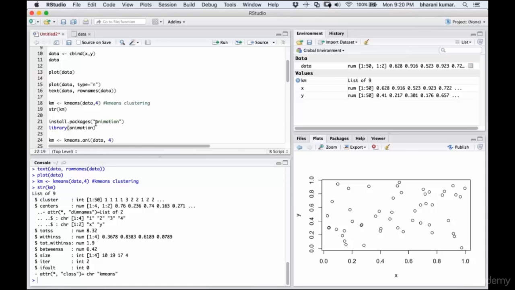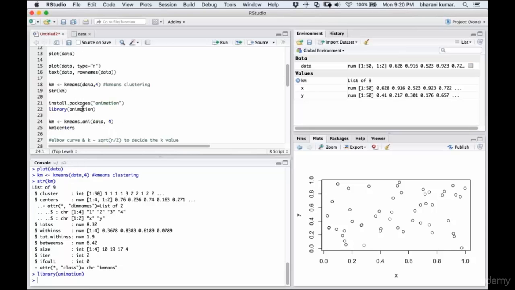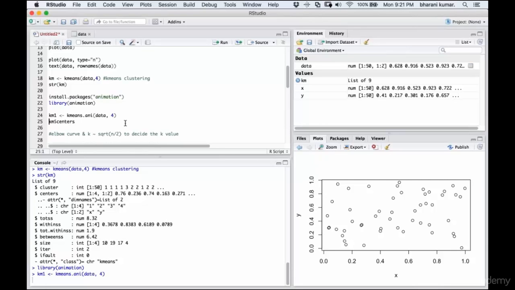Our objective is to understand what is happening behind the scenes. Hence, I'm going to install and load this package called animation. I've already installed it, so I just load it. Now, if I use kmeans.ani on the data set, and say I want to run 4 clusters, this time I'm assigning it to km1. Yep. Now, please notice what happens in the plot. There would be an animation which would go on, a very interesting one. Look at that.